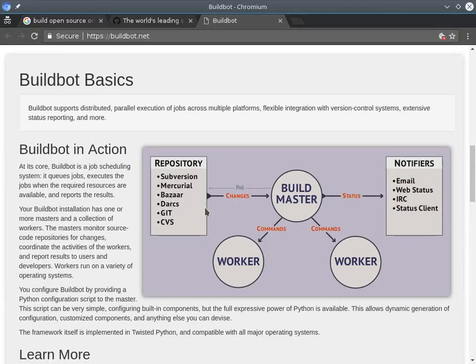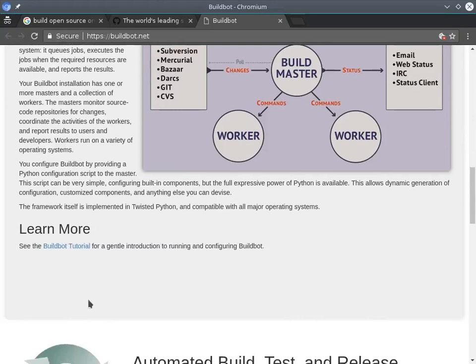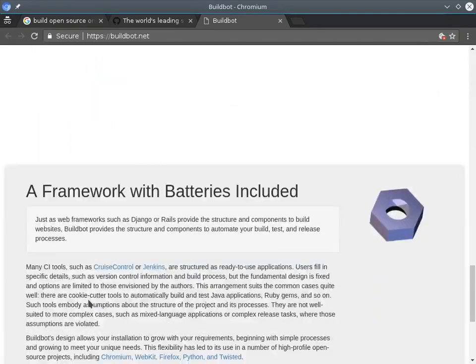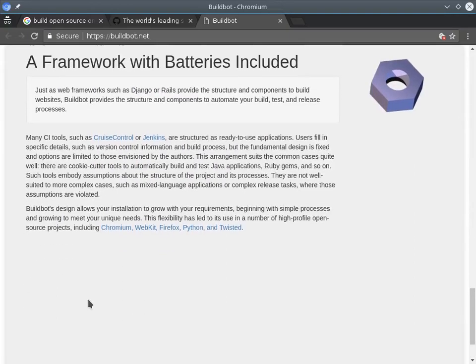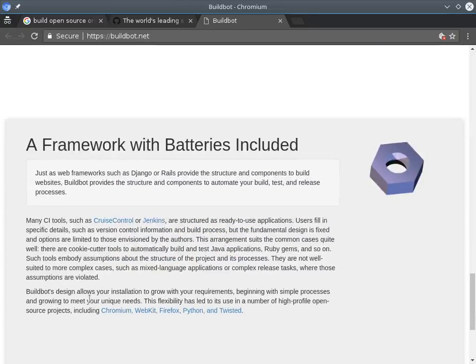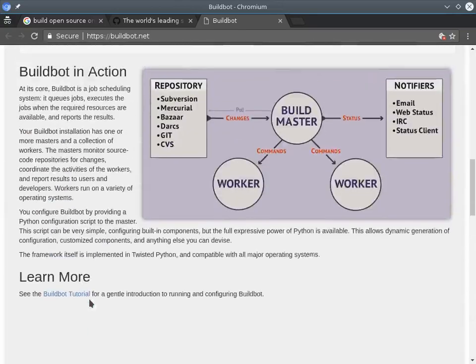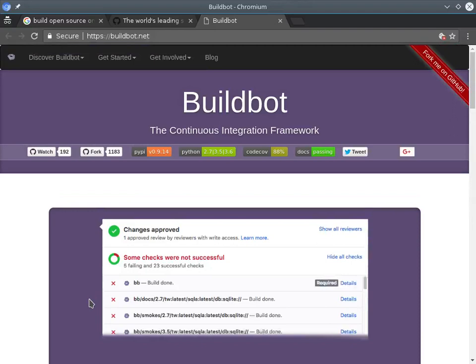So yeah, I have a repository of changes, worker, email stuff. Framework with batteries. Yeah. Jenkins. Get started.